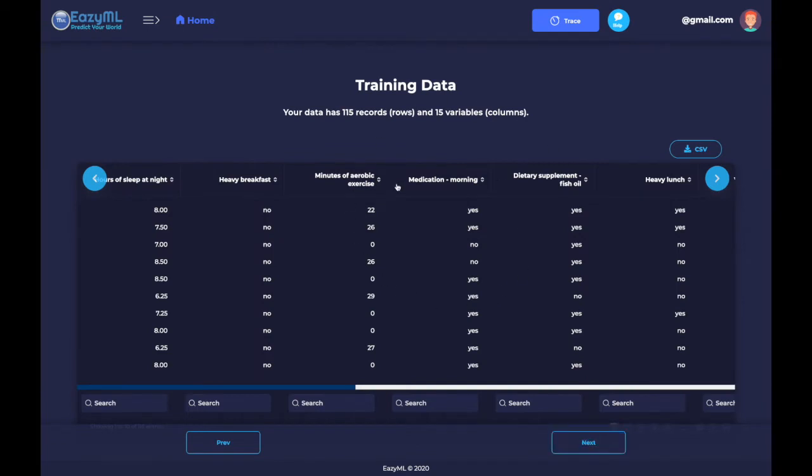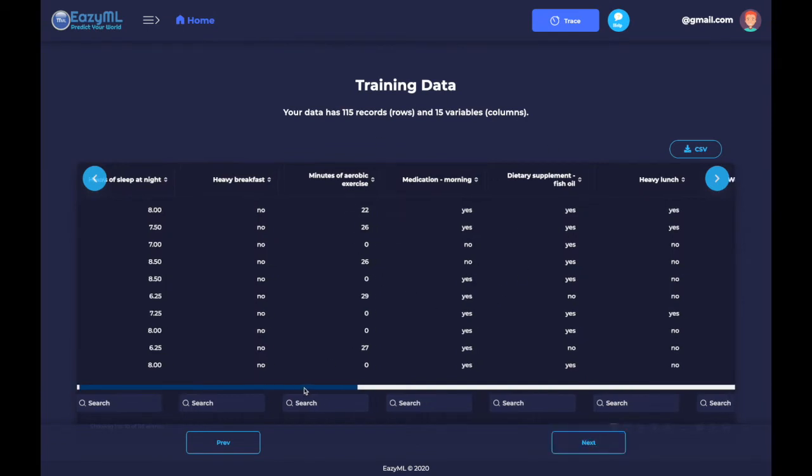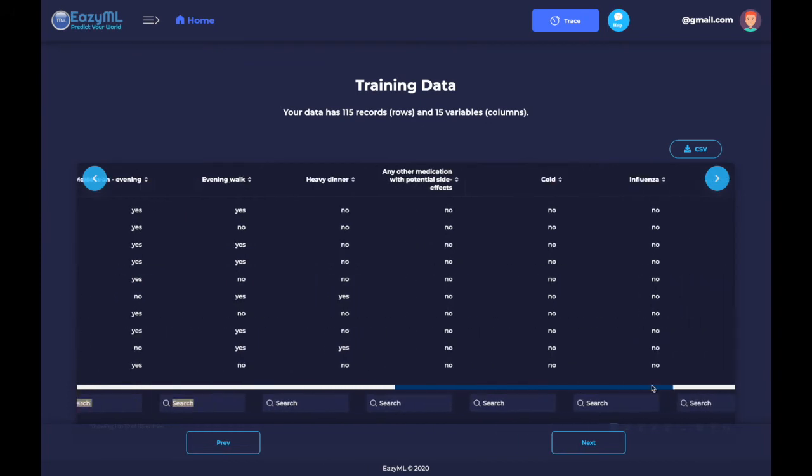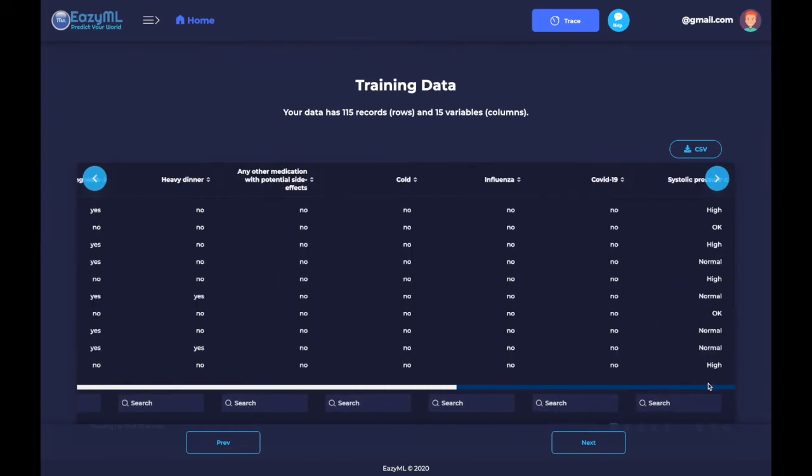So right here is the training data that we've uploaded. EasyML has interpreted all of the data that we had in our raw Excel sheet that I just showed you. With this training data, we'll actually be able to predict systolic blood pressure, provided data about the various factors. So we'll continue to build our model to achieve this functionality.